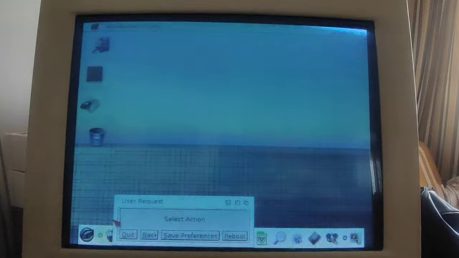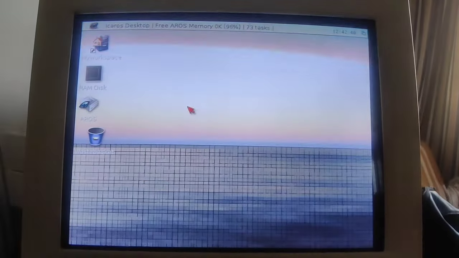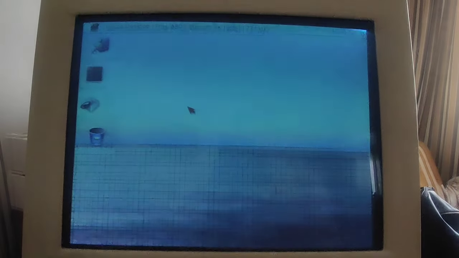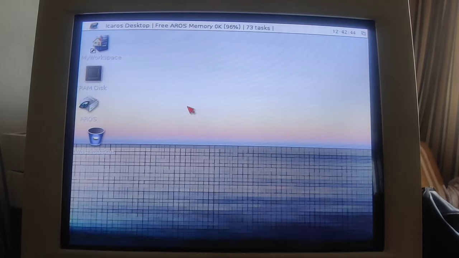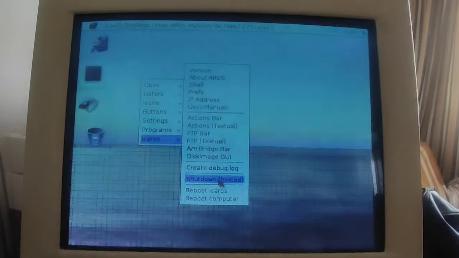So I now say quit, and let's try my luck elsewhere. What did I quit here? Reboot computer. Oh, shut down. Okay.